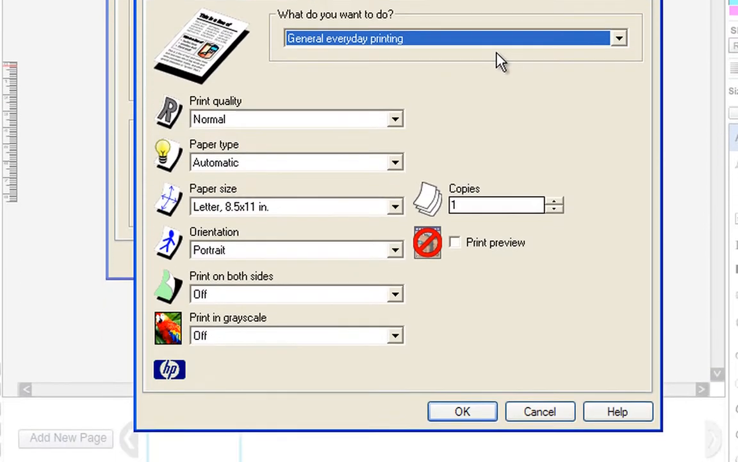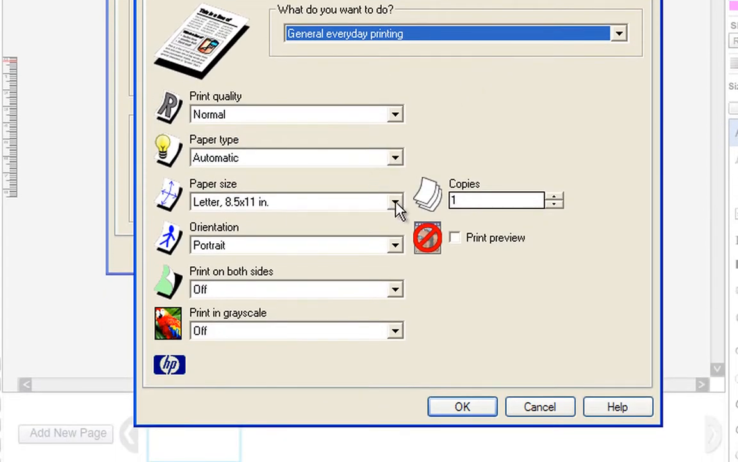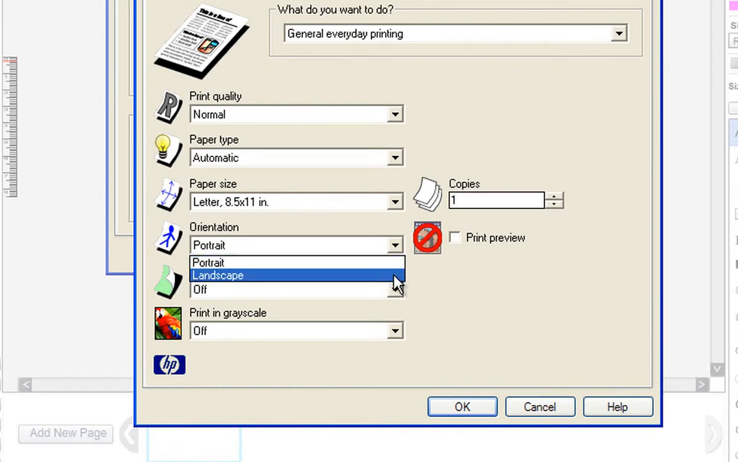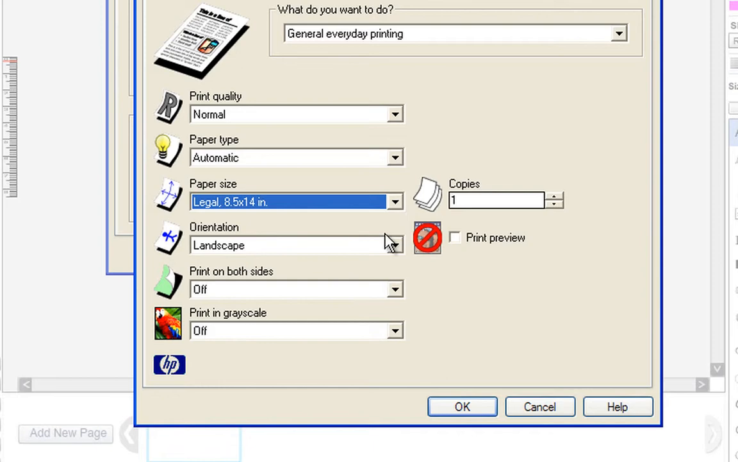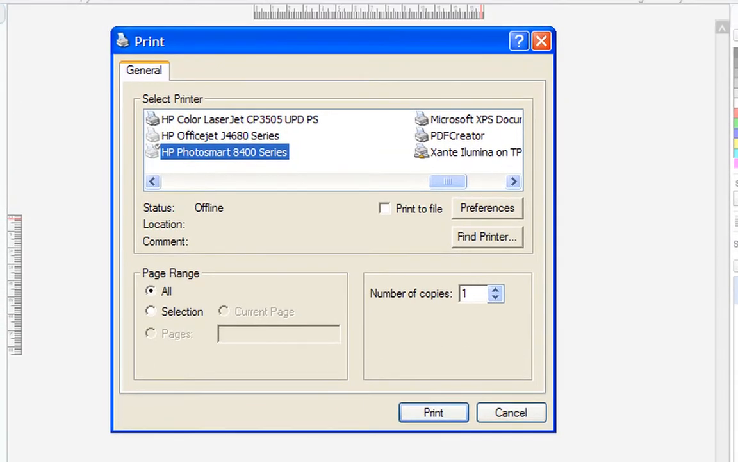Click on Preferences to set up your page. Make sure that the orientation is set to landscape, and that the paper size is 8.5 by 14, or legal size. In your printer list, make sure that you have the correct printer selected. When you're ready, print your pages.